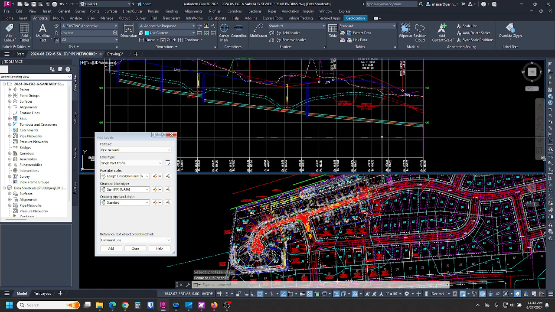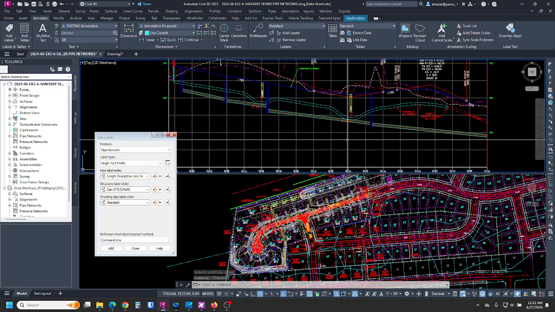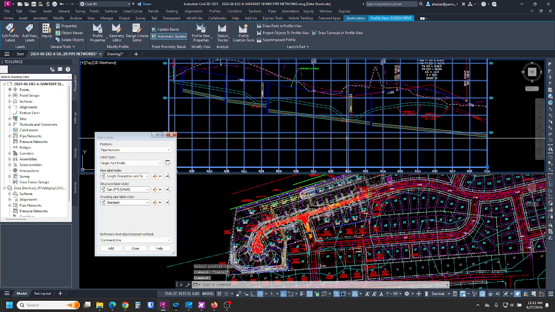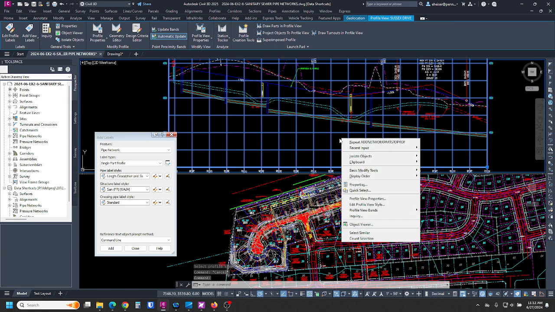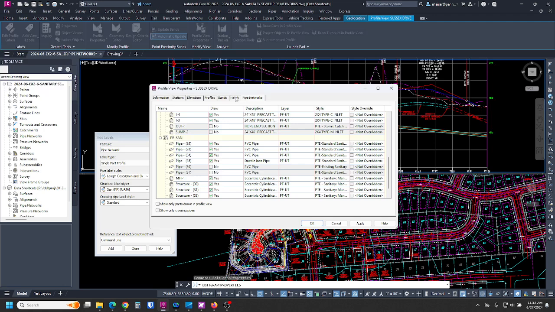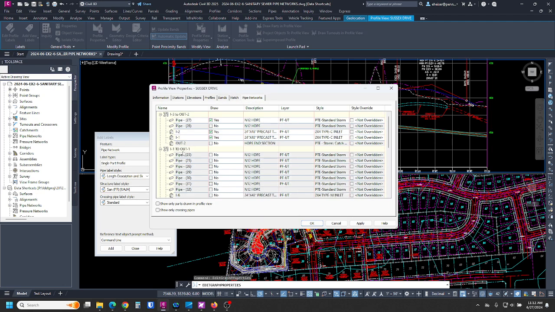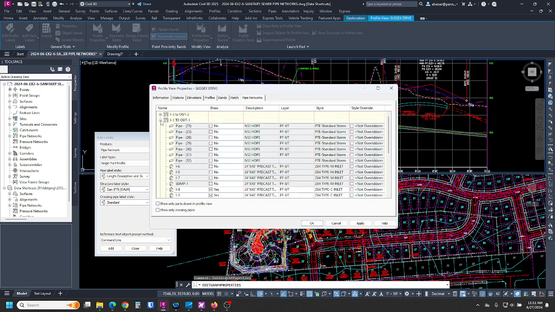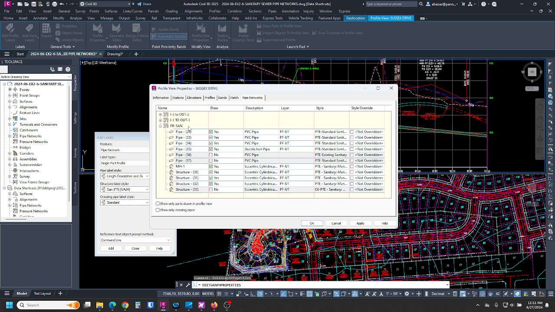So the other way you can add pipes and structures is by selecting on the profile view grid, right click, and hit Profile View Properties. In here, there's a Pipe Networks tab that shows all of the networks in your drawing and shows whether the individual objects are being drawn in this view. So I'm going to minimize the storm because we're not worried about that right now.